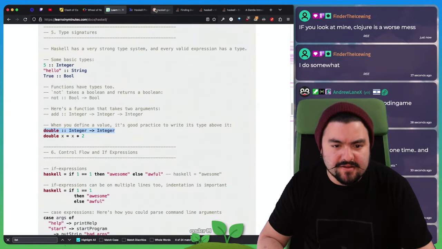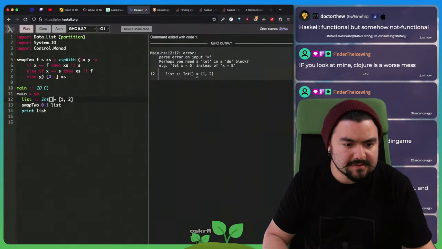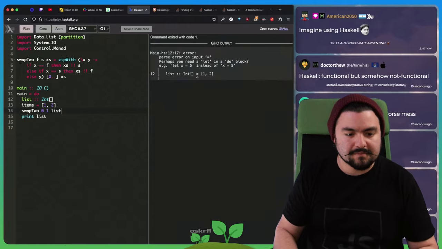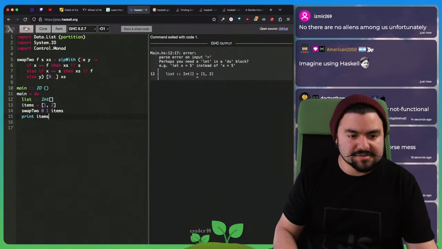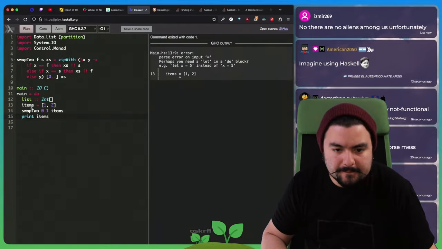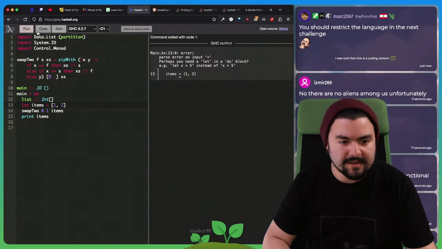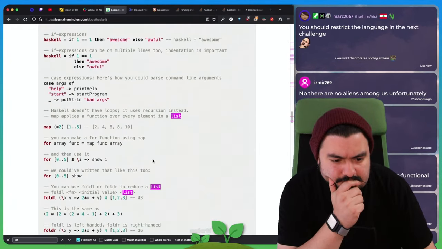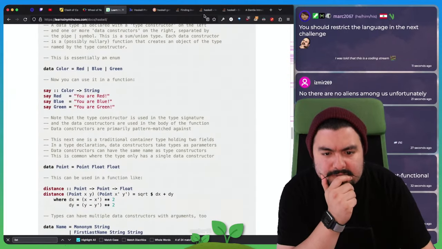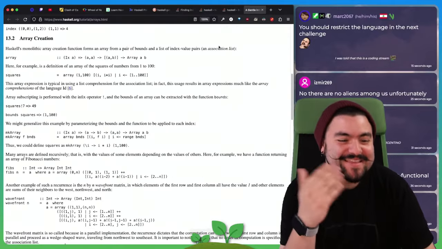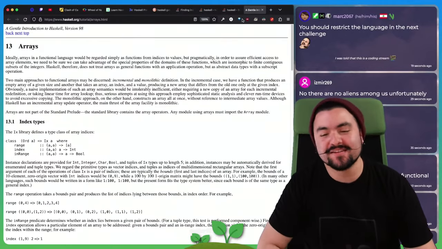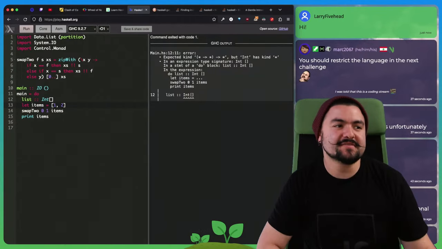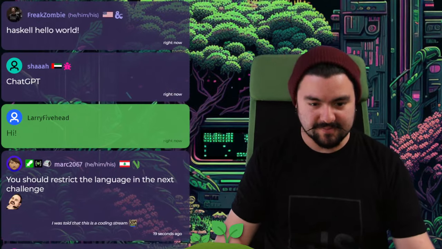Define the type and then assign it on the next line. So list is like a reserved word because it's a type. Let items. I honestly just need to go through a Haskell beginner tutorial because it's so fundamentally different than every programming language I've ever used. But okay, let me see if I can get ChatGPT going, though. I don't know if it's overloaded right now.